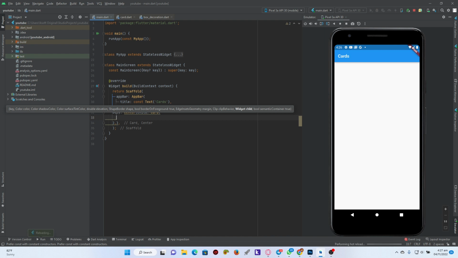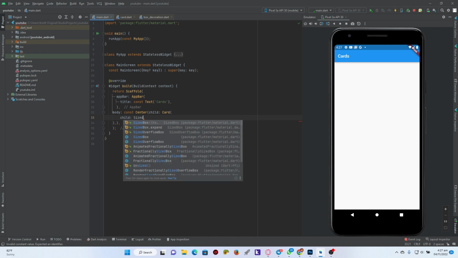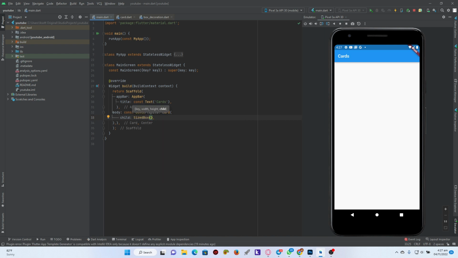So I'm just going to save this first, and you see nothing really happens here, but card can always contain a child. So let me just add my const, and let me just specify the child, and I'm just going to use a sized box just like this. And inside this sized box, I'll specify the width to be 300, and I specify the height to be 200. Perfect.